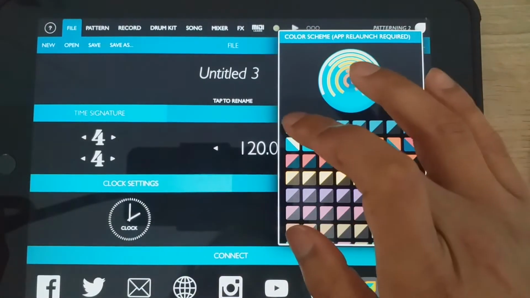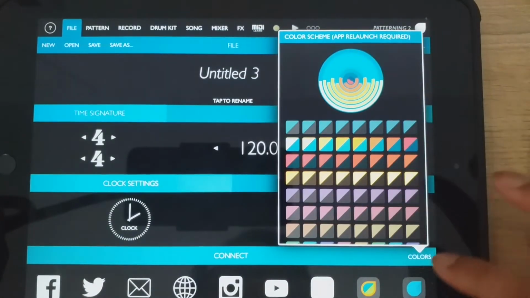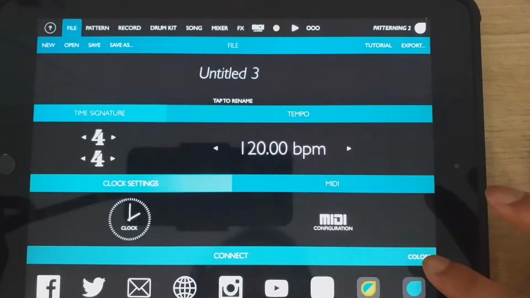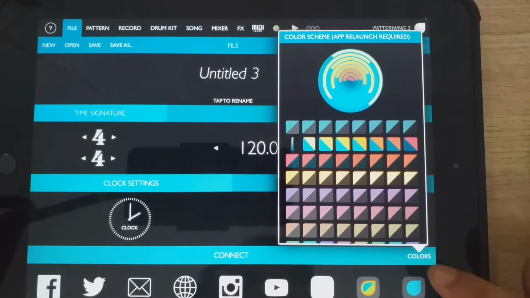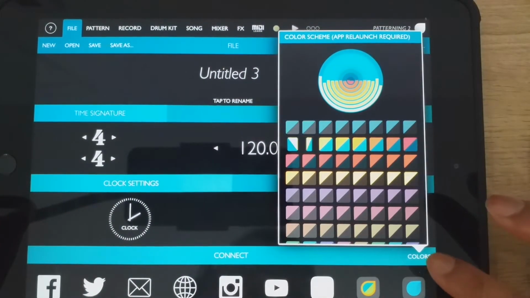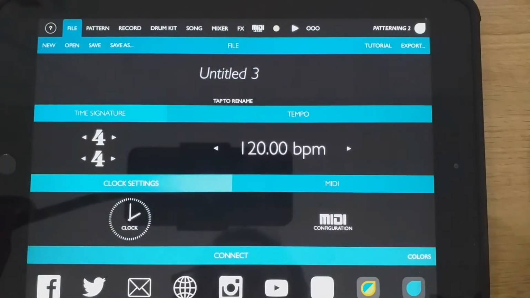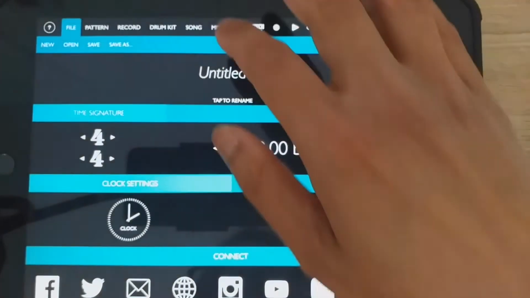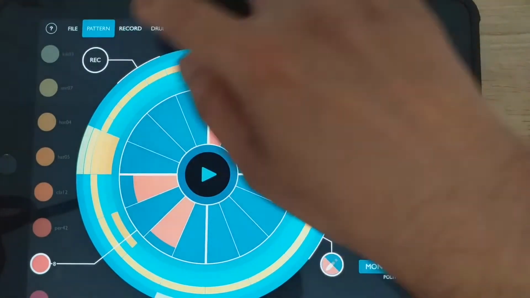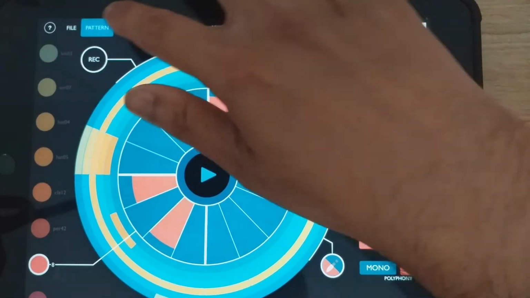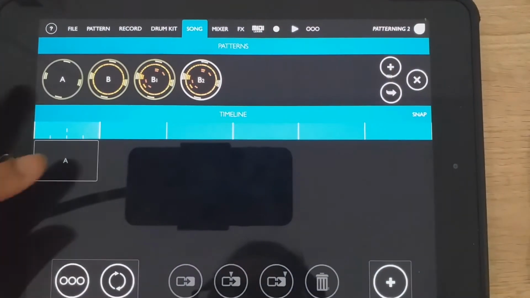Also, another thing is that I had the original color scheme of patterning too, but if you press colors down here on the file page, you can change the color scheme to suit the user. So I've chosen this one because it's easier to see what is going on. So here are our patterns, and our patterns transform to the song mode.